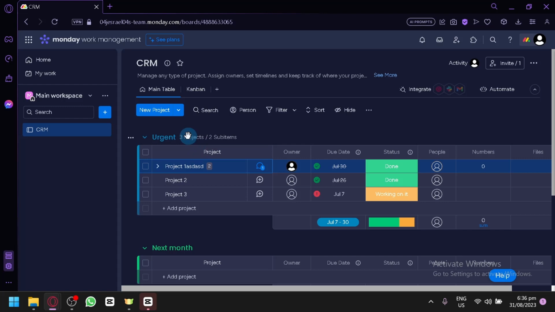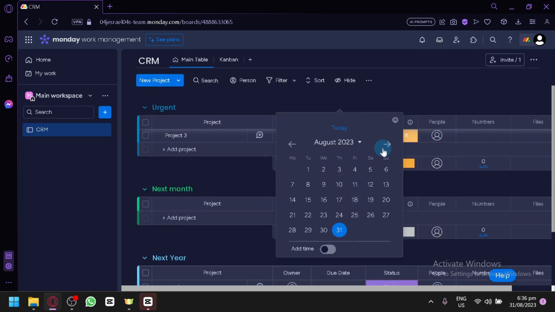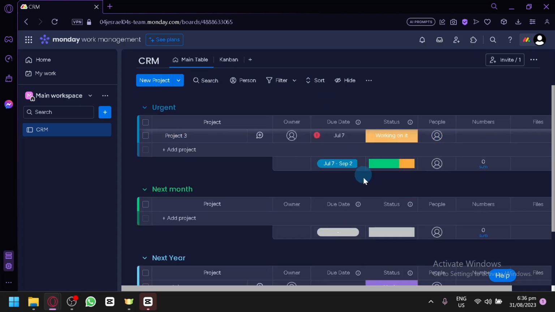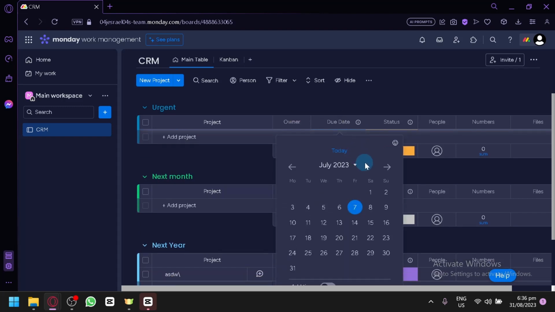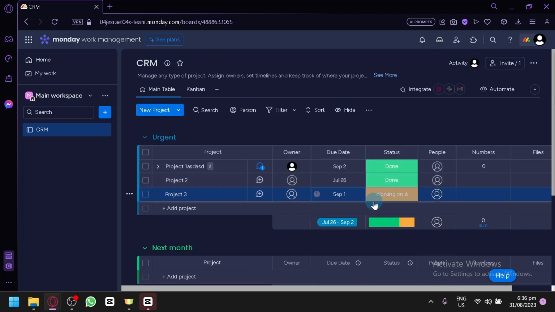You have your due dates over here. You could add a due date. For example, I would like to add a due date for Saturday. We have September 2 over here. Or rather, over here, we have September 7. So we could add this. Let's fix our scheduling. There we go. Our project is now due for September 2.